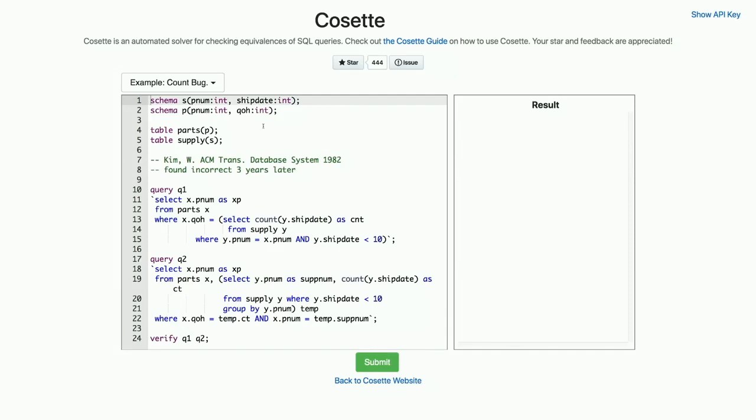So before I talk about the evaluation, let's look at the online demo. This is a front end we developed for Cosette. You can see here you can specify a schema and tables defined based on the schema, and essentially two SQL queries, and verify whether these two SQL queries are equivalent or not, right?